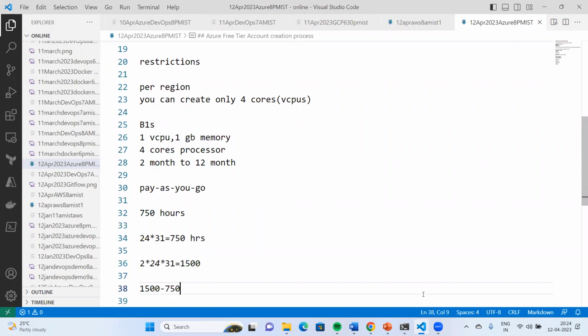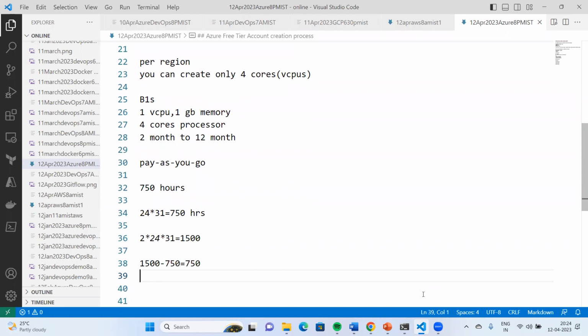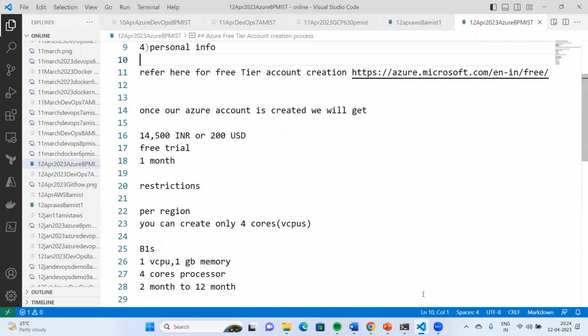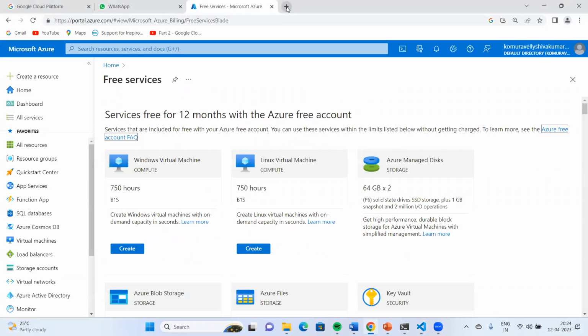So they will charge for 750 hours only. 1500 minus 750, they will charge for 750. So how is this 14,500 calculated? Now let us go to the Azure pricing calculator.